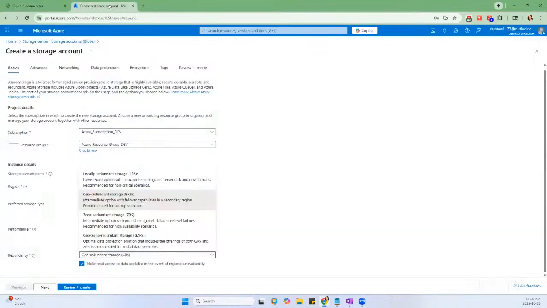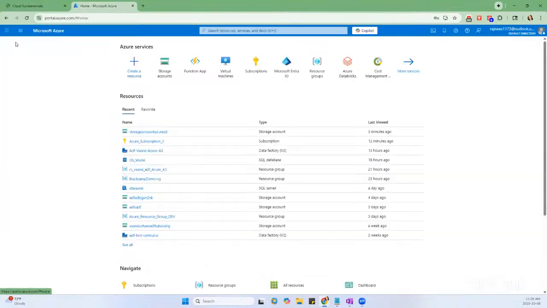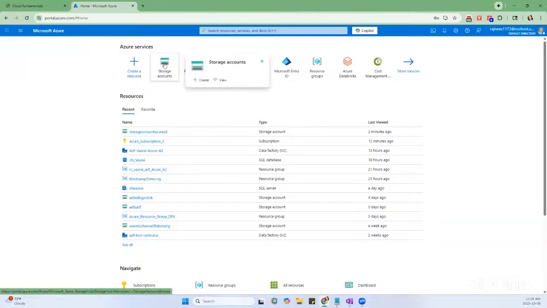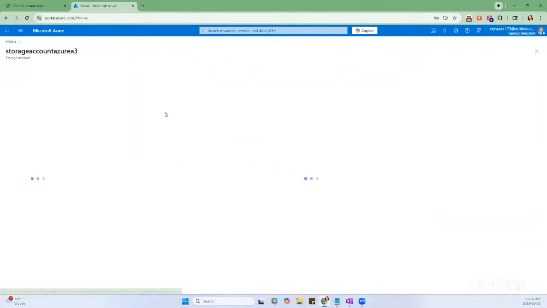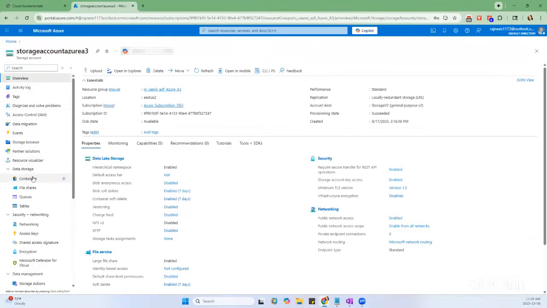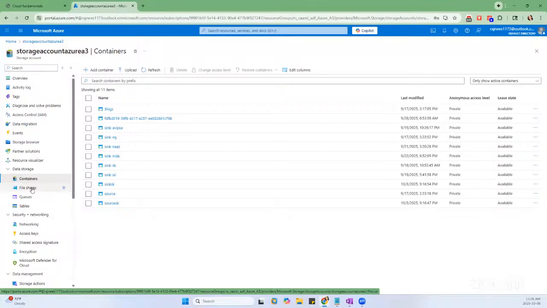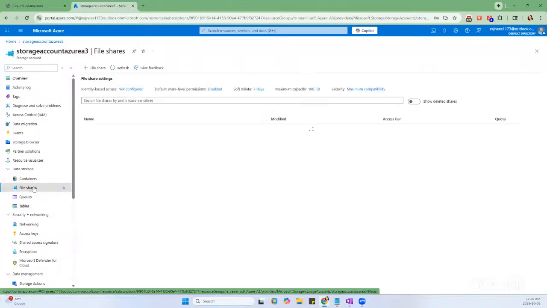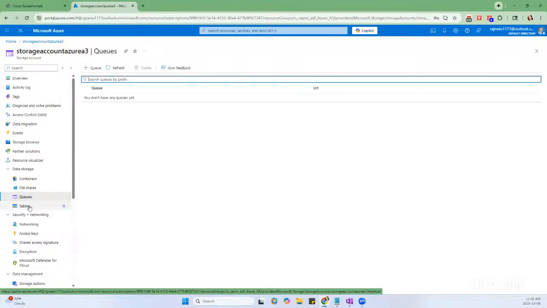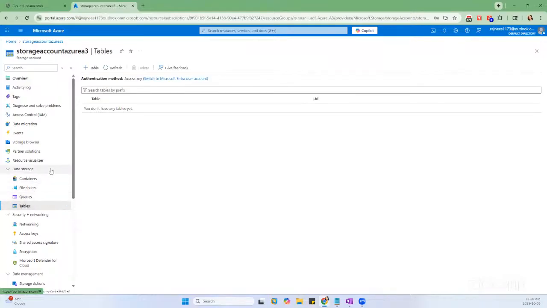Let me show you how it looks. We go to the storage account. I do have this one. I'm just trying to see all of these. The one we have just seen is here. We have the containers, file shares, queues, and tables under the data storage. It lets you know how you are going to create your data, how you are going to access your data, and how you want to store it.